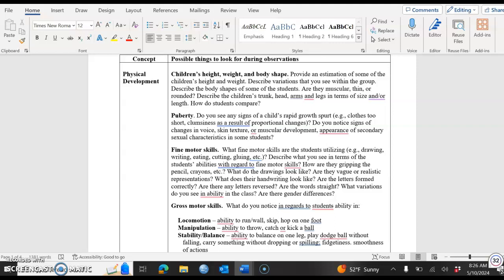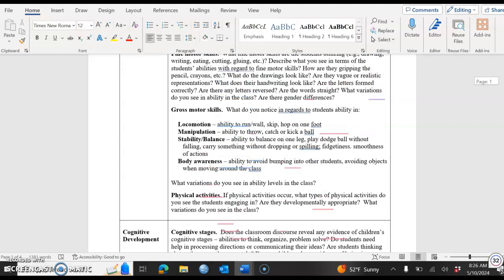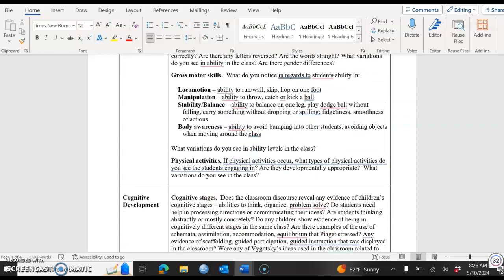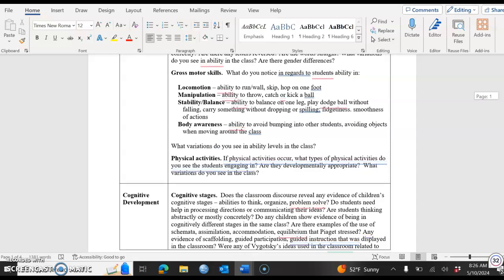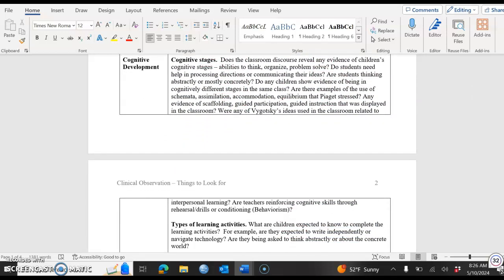Different motor skills, so from fine motor skills to gross motor skills, and just in general, the physical activities that you are able to observe. Same thing happens for cognitive development.